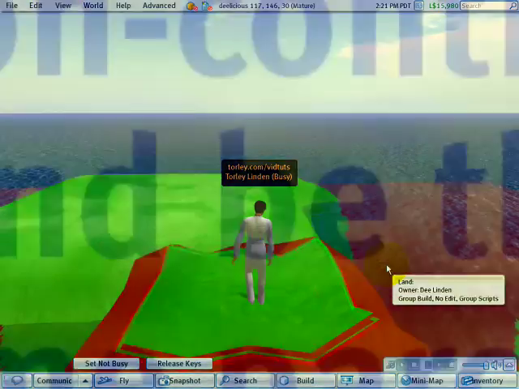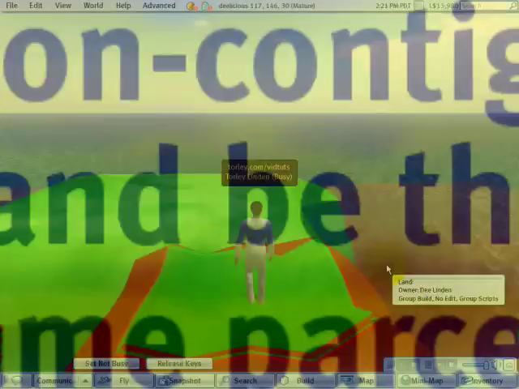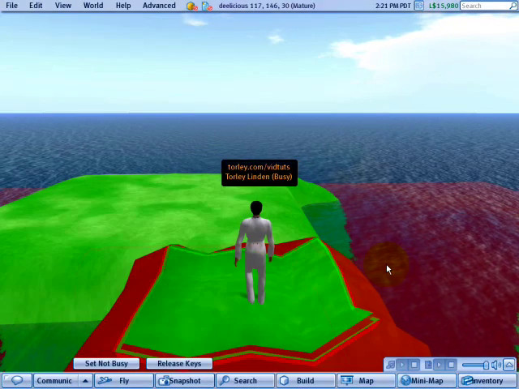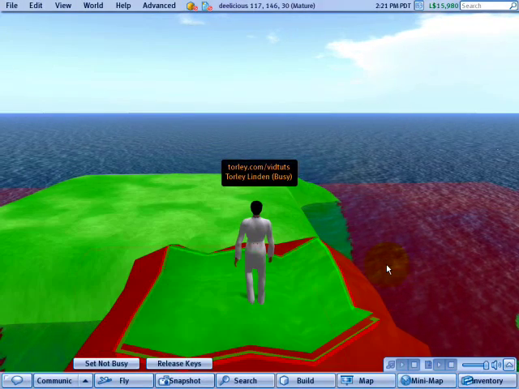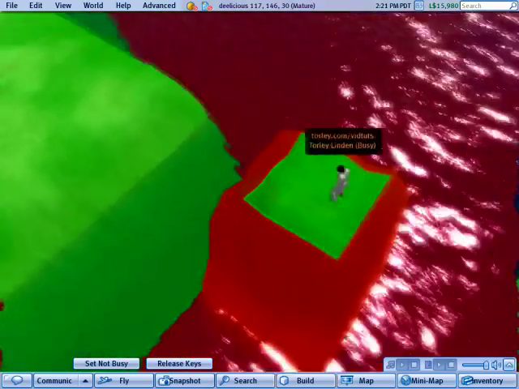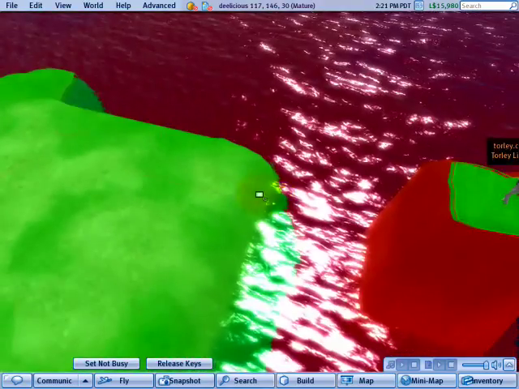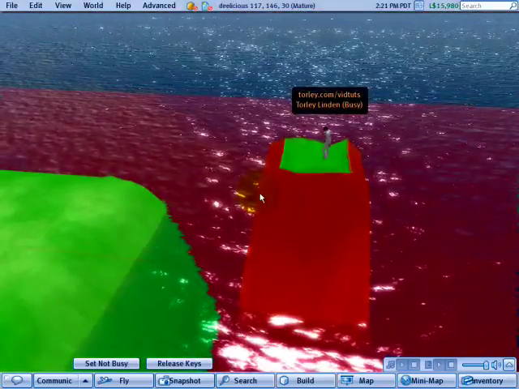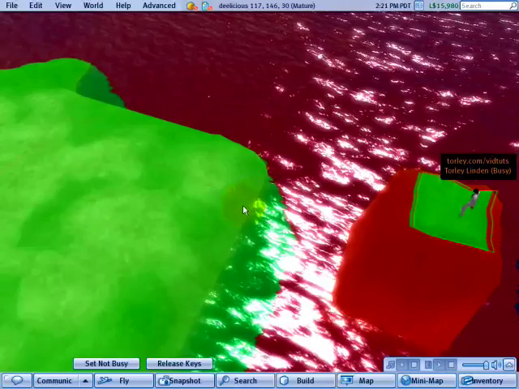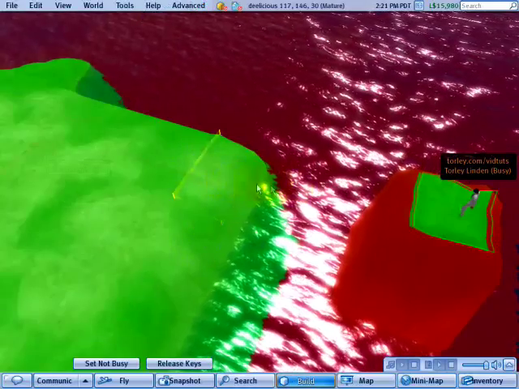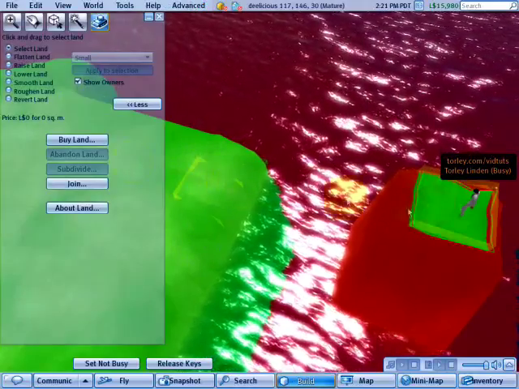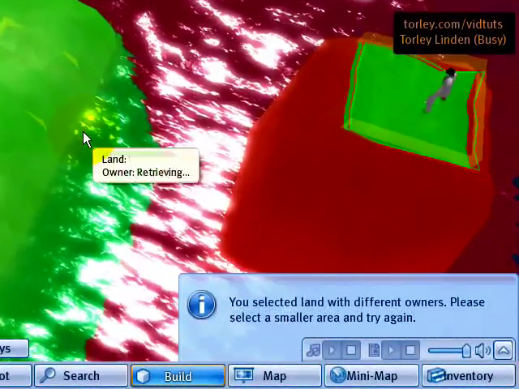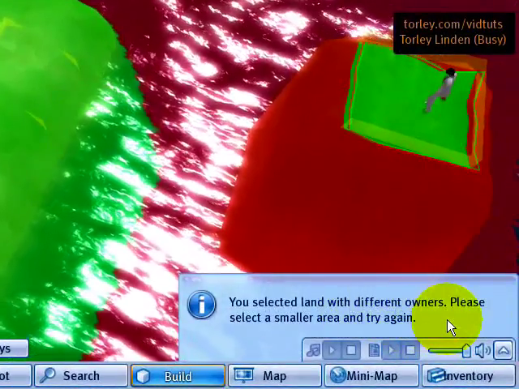Are you wondering if non-contiguous parcels can be joined as the same parcel? Generally, you cannot when there's someone else's land in the middle and they don't share a border. Like right here, you see I own this little green patch and this green island, but I don't own the red stuff in between. I have show landowners on. If I edit terrain and try to select this and join it, it will tell me appropriately enough that I selected land with different owners.